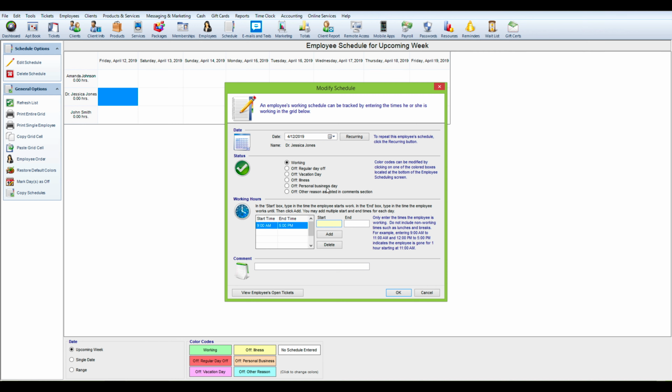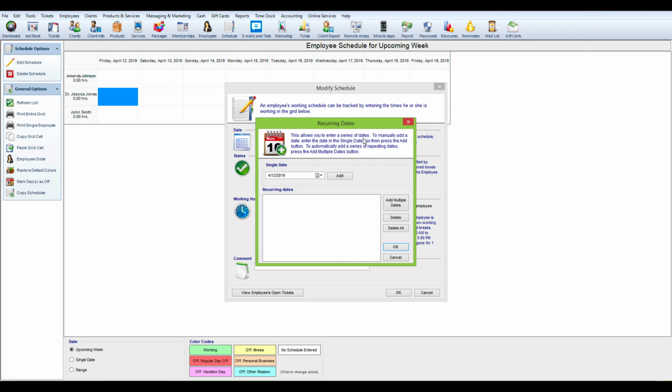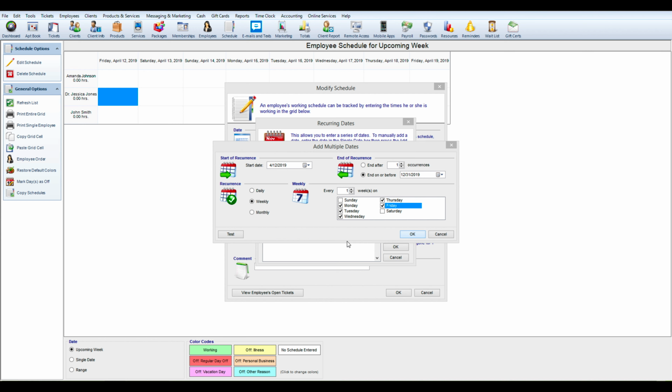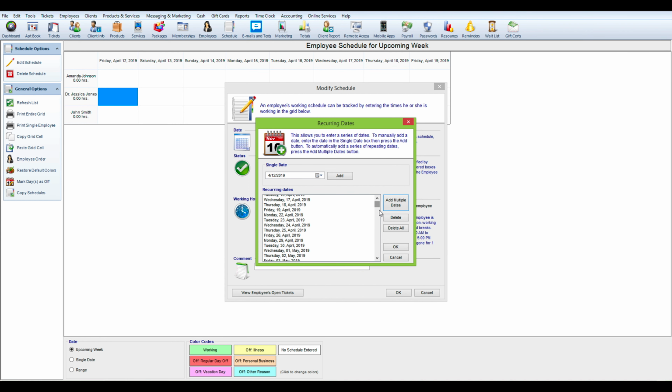So I click on Recurring, and then we click on Add Multiple Dates. Now that we're in the Add Multiple Dates screen here, we're going to set this to recur all the way through the end of this year. So I go 12/31 of 2019. Click on the recurrence to be weekly. And then this is going to be Monday, Tuesday, Wednesday, Thursday, and Friday. So now I click on OK. It's going to fill in all those dates until the end of the year. And I click on OK again.